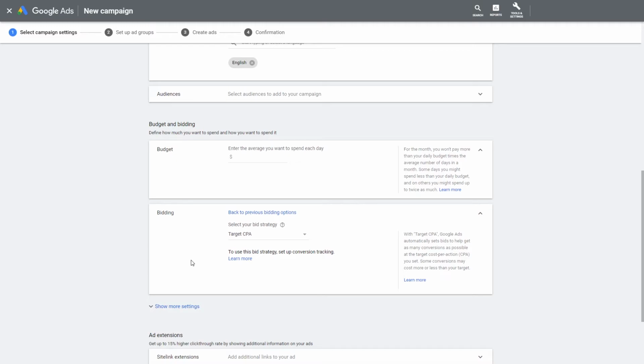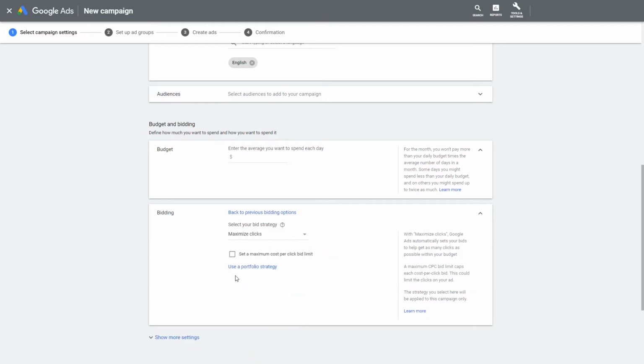Okay. Another bidding strategy that you can use, and this is for a different type of business owner, is if you're looking to drive traffic through to a page for the cheapest amount per click possible, you can also look at maximize clicks.